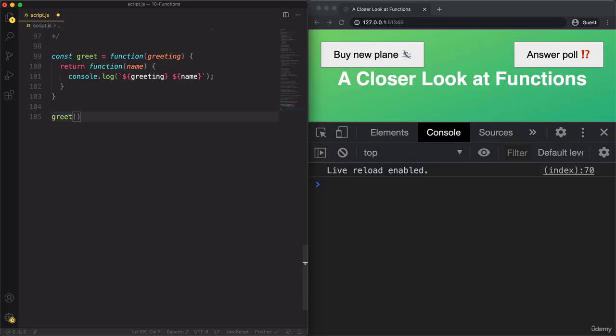So let's say greet with hey. And so hey is the greeting here. Now, what will be the result of this function call? Well, it's going to be this function, right? And so let's store the result of this function call, which will be, as we just said, that function. I'm going to call this one greeterHey. So this value is now actually a function, okay? And essentially it is this function.